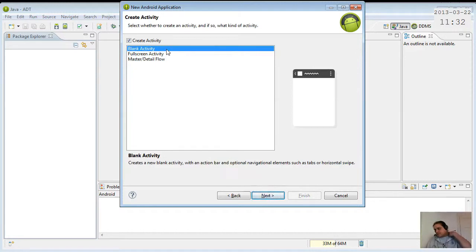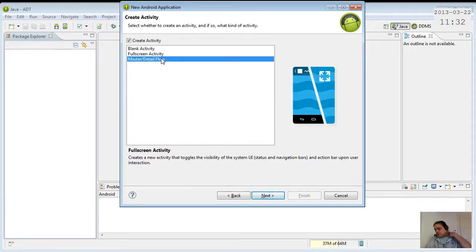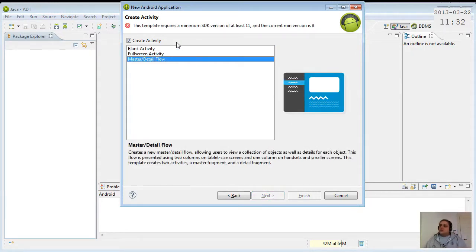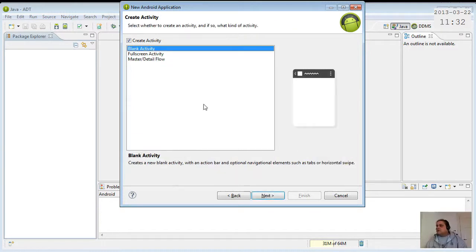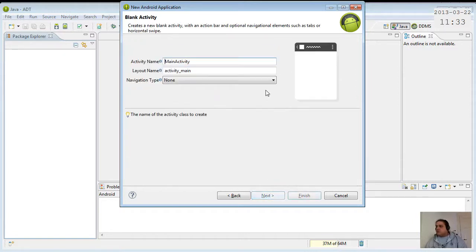And this would be, the master detail flow would be the modern way to do things. So if you tilt it, you will get the sub activities in the left side and so on, but let's just create an old style activity so we can use the old Froyo target. Let's just call it main activity.